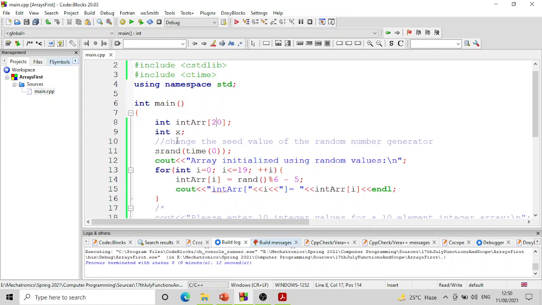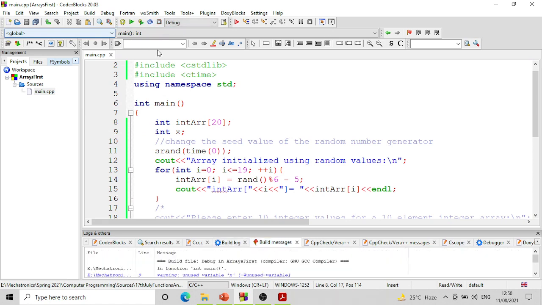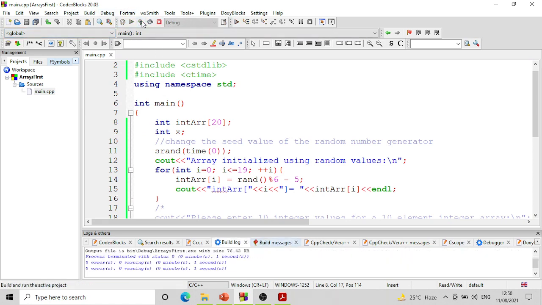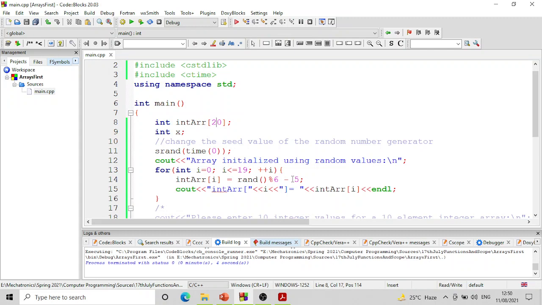That way is what we should do instead. But first, let us build and run this program. So now we have 20 elements. Okay. Here let us change this scaling. So we change the scaling. Let us make it from 1 to 9. Okay.